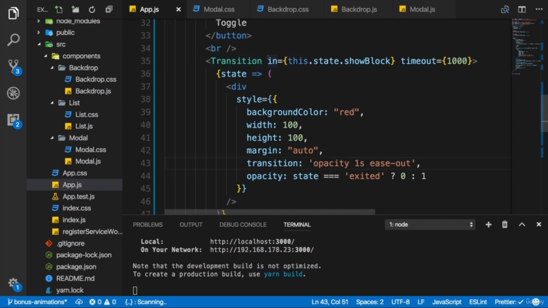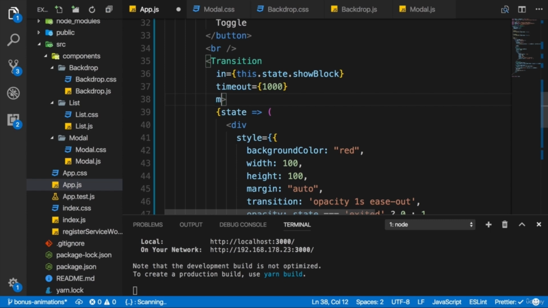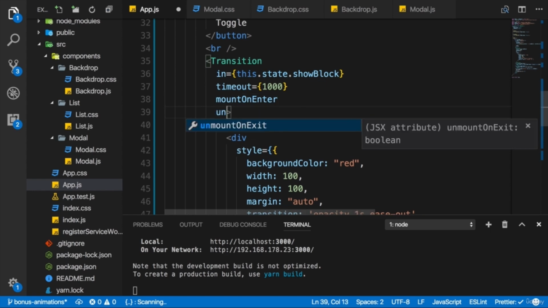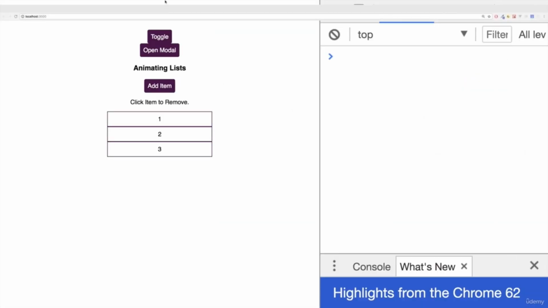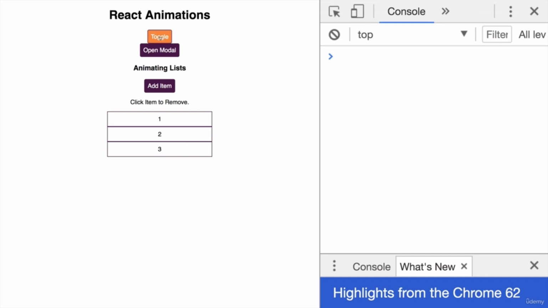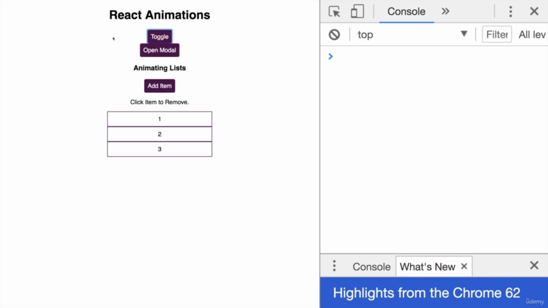But we can control this by adding more props to the transition component. We can add mountOnEnter, which simply is a Boolean prop, which says, yeah, if the in property is set to true, you should add the wrapped element to the DOM. And on the other hand, you can add unmountOnExit to really remove it from the DOM if that's not true. If we now save this, you see no empty space, it's gone. But if we now click toggle, it's there again. If we click toggle again, it's removed.